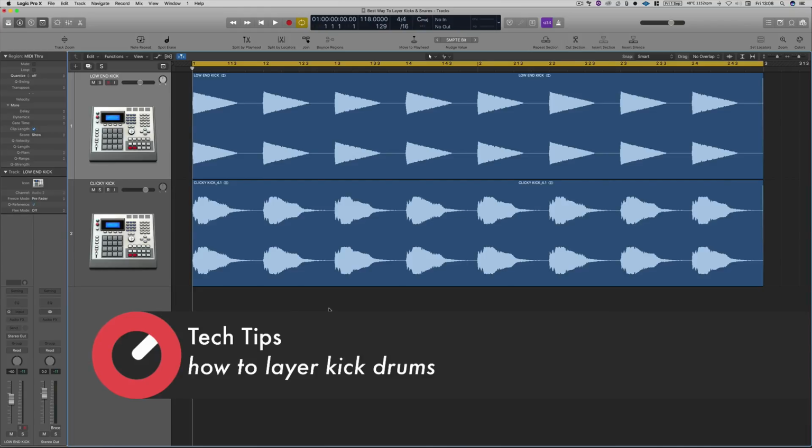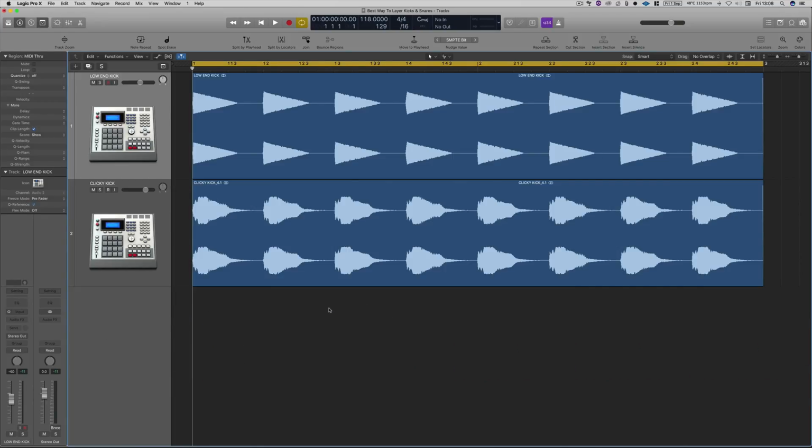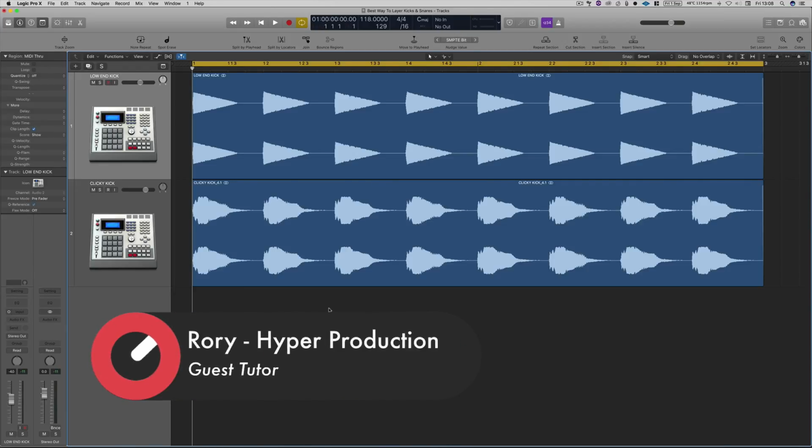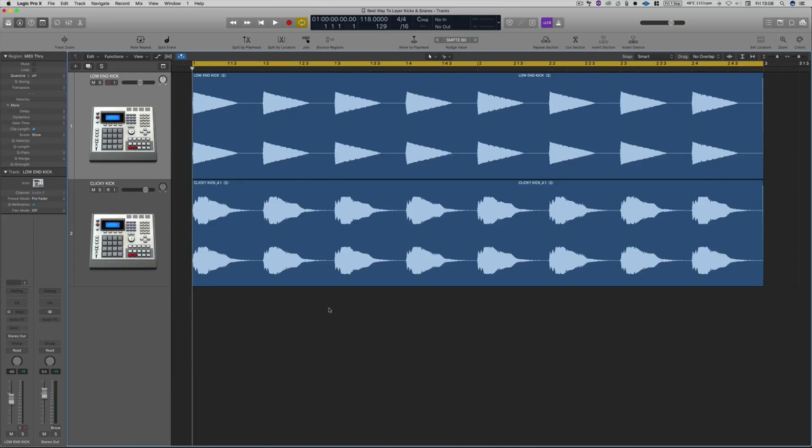Now, why would you want to layer your kick drums? Well, I'm sure there's been many a scenario before where you've been looking through kick drums to put into your track and you just haven't quite found the right one. You like the low end of one kick and you like the click of another, so why not put them together? But there are a few things that you need to watch out for when you're layering kicks, such as phase cancellation, which we'll show you how to combat in a minute. And there's also two different types of kicks that you want to be looking at in order to layer. So I'll dive straight in.